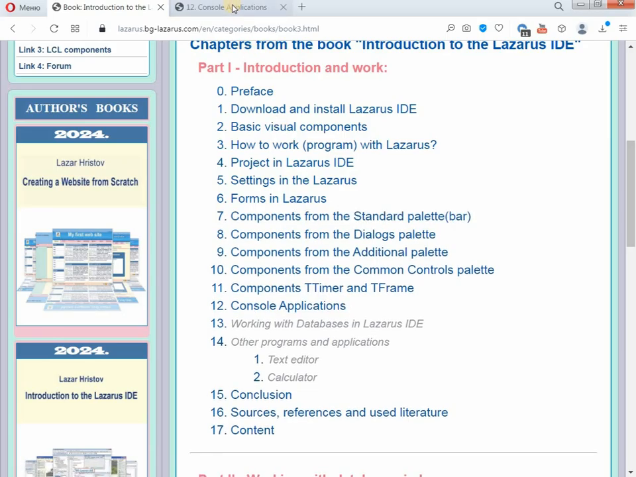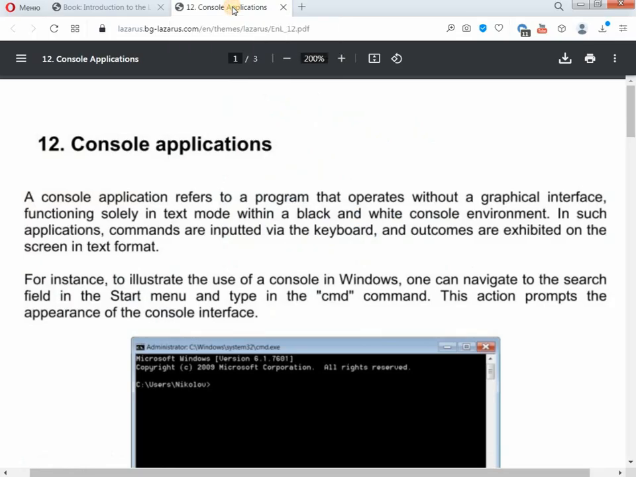Open the PDF file. A console application is a program that does not have a graphical interface and works in text mode in a black and white console. Commands in such a program are entered from the keyboard. The output of console applications is displayed on the screen in text mode.